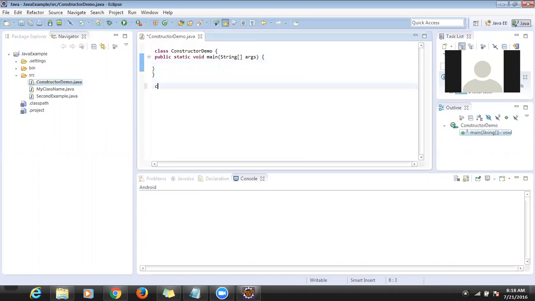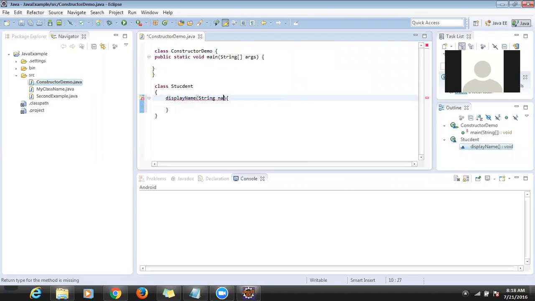After that, I want to create a class called student. So basically, I created a different class called student. Inside the student, I want to create a method called display name. So this is a method, opening and closing, and the input for this method is a string name. Whatever name you give, it will display the same as it is. It will not do any other thing.